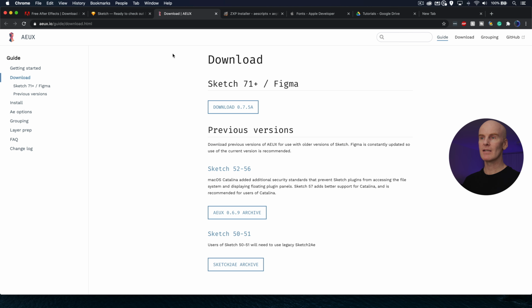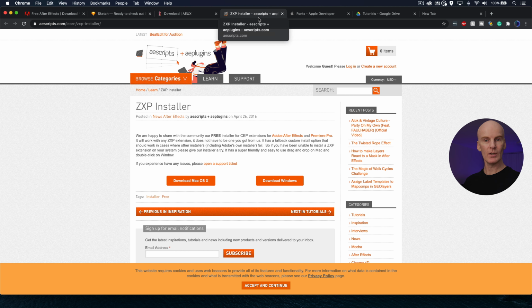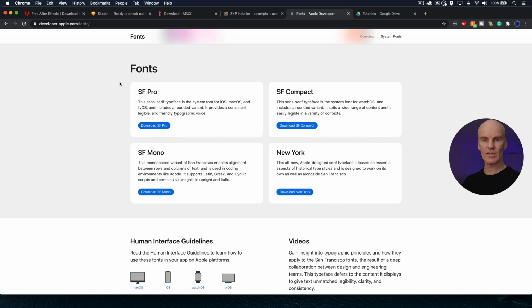Then we're going to need a Sketch plugin and extension for After Effects, which is going to allow us to send the design from Sketch to After Effects in a couple of clicks, basically. It's pretty magic. So download it here. We're going to need the ZXP installer, which is going to install the extension for After Effects. So download that here. And we're going to need the San Francisco font from Apple. So just go here and download the SF Pro package and install it.